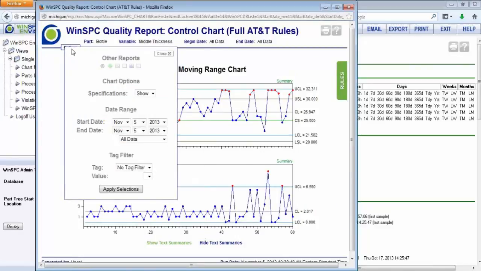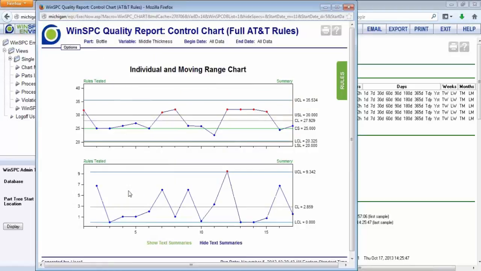You can also run filters here. This would be a helpful way to narrow your data set by a tag value. In this case, I'll use a lot number. Maybe you get a call from a particular customer and you need to query or pull up a data set by lot. And the chart updates accordingly.